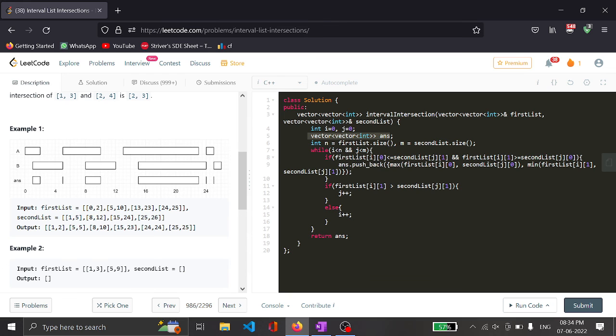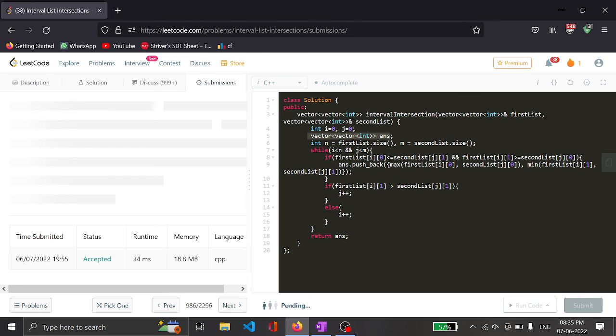Now we have to push back the maximum of the 0th pointers and the minimum of the 1th pointers. We push this back, and since it's a vector, we have maintained curly brackets. We have to check which one has the highest 1th pointer. If I has the highest 1th pointer, j will be incremented, and if j has the highest 1th pointer, I will be incremented, and at last we return the answer. Let's submit it.